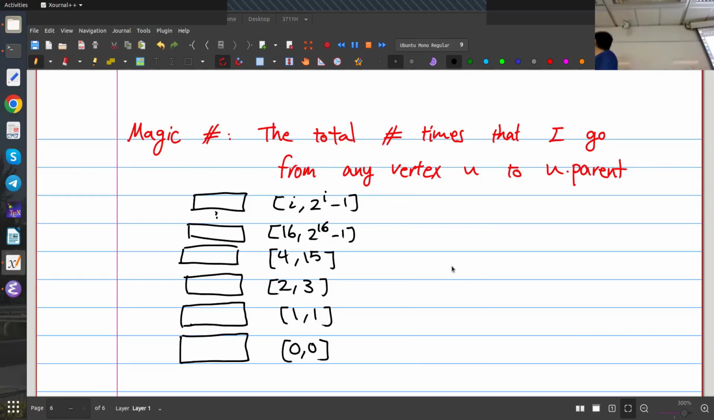Now, I want to just break this down into several different cases. Okay? So when I go from a vertex to its parent, maybe the parent is already the root. So I'm going to call this case 1 or C1. This is the case where u.parent is root.